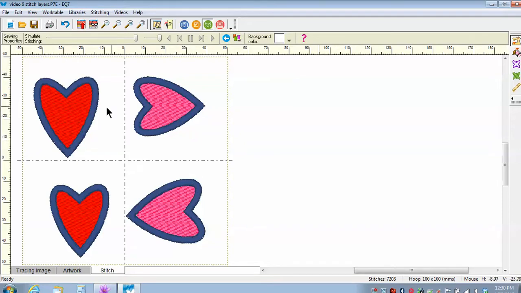Now there's a lot of thread color changes in here. An easier way to do this at the machine is to take the stitches and sort them so that it will sew them all in one color at a time. So we'll go to the Sort Thread and click on it.